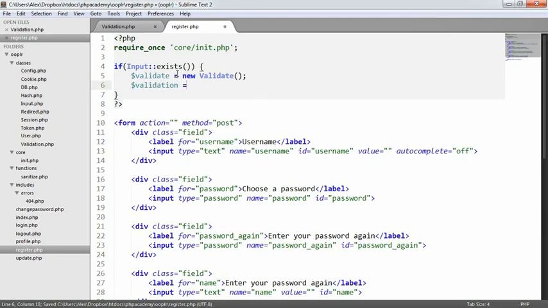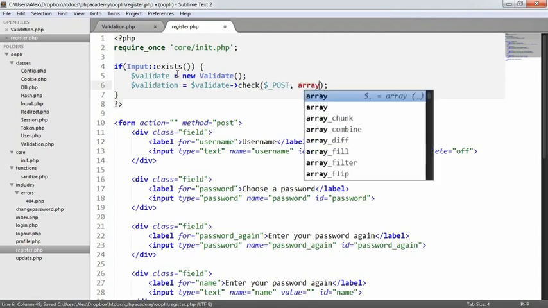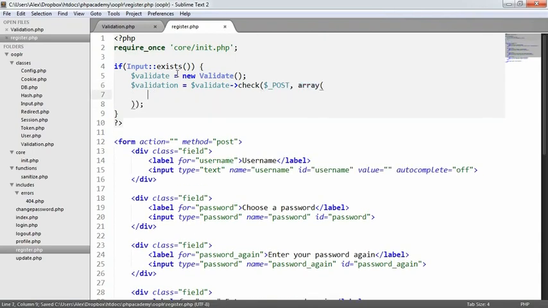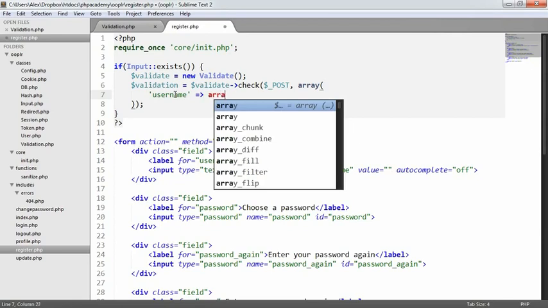So I'm going to say validation equals validate check, and I want to check a particular set of data against certain conditions. In this case, I want to check post. So I then want to create an array. Now this array is going to contain all the rules that we're going to include in our validation. So it will basically be the field name of the data that we've included in our form, and it will then be things like whether this is required, the minimum value it can be, the maximum value it can be, whether it's unique or not, etc. So in this case we have 4 fields that we need to validate, and these will all be arrays as well because we're going to define within the array the rules.